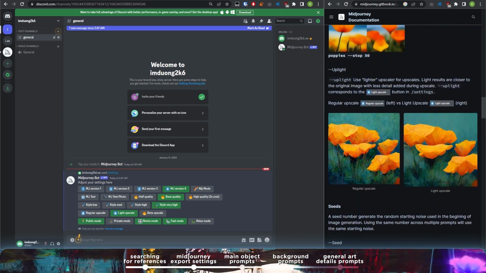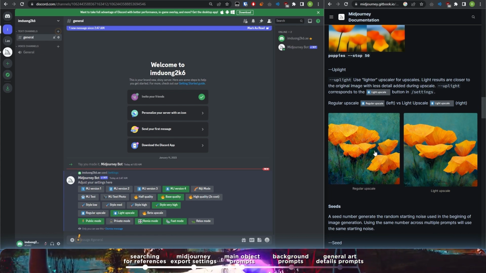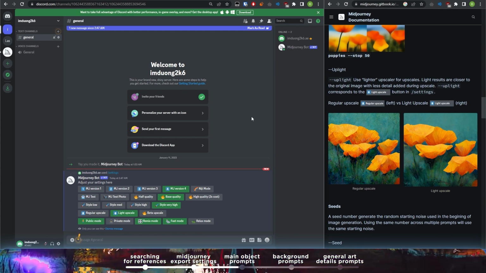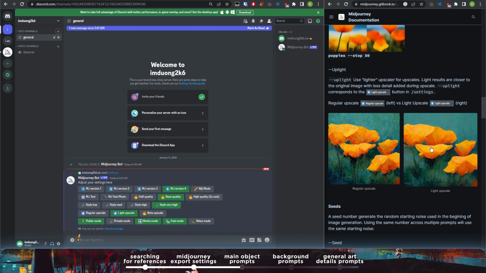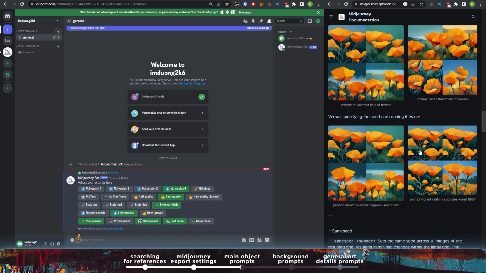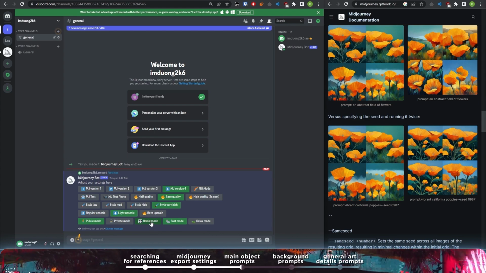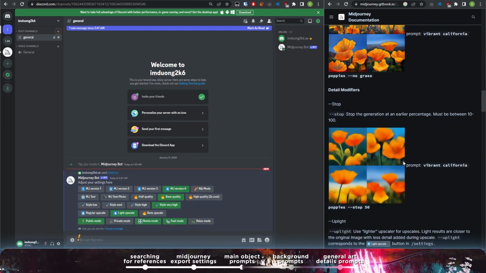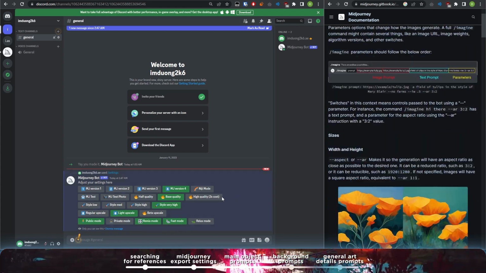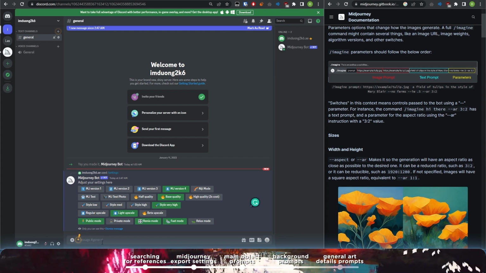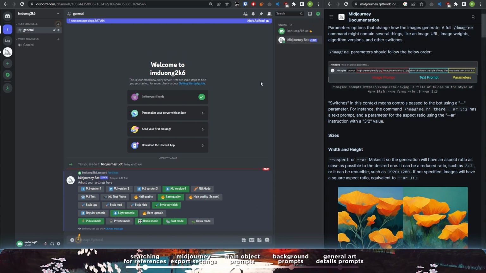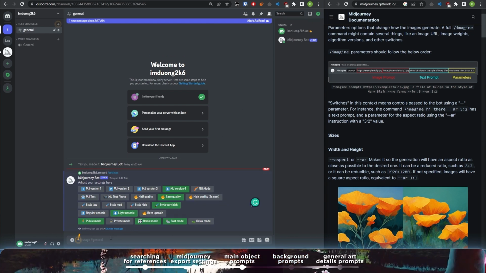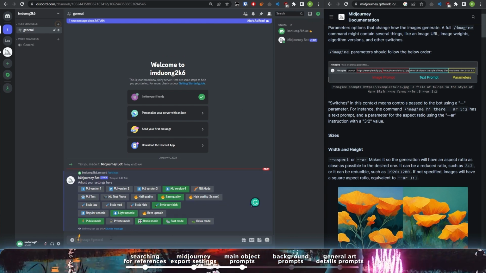As you can see over there, we have the regular upscale and the light upscale. For me, I'm going to use the light upscale because it's actually giving a better result. And for this one, I'm going to turn on remix mode as well as fast mode. There's not much difference between these modes, but for relax mode, you need to take out a subscription.